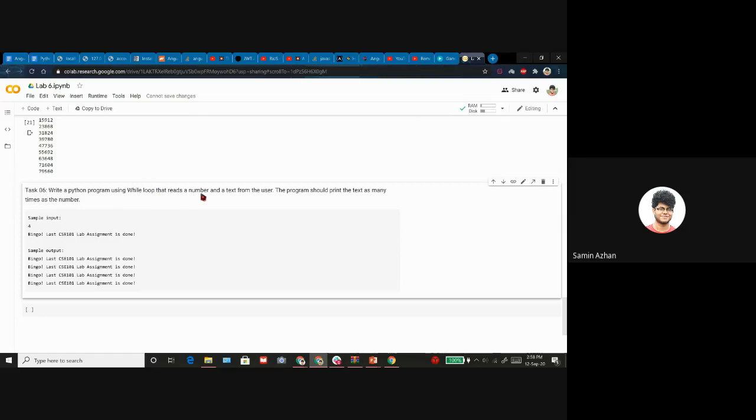It reads a number and the text from the user. So it will take two things from the user. First, it will read a number. If you look at the sample input, first it reads the number and then it will read any kind of text. So it first takes 4 in the sample input and it reads the text. Bingo, last CSE101, the assignment is done.